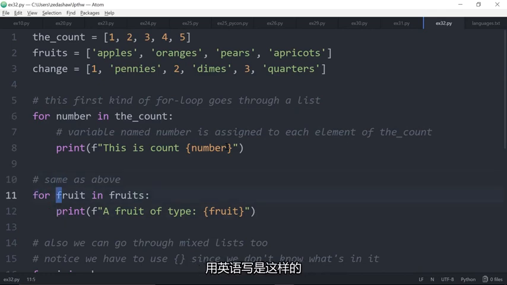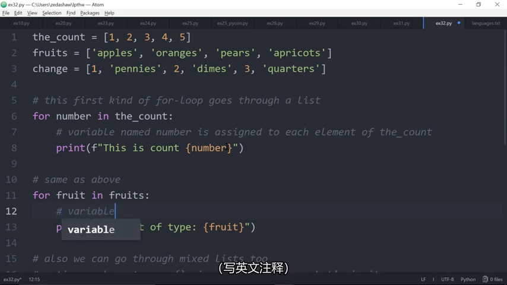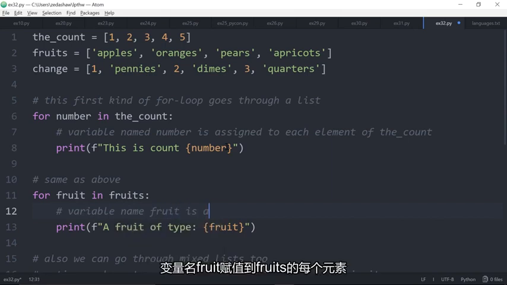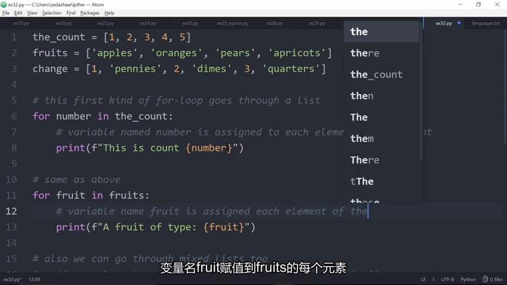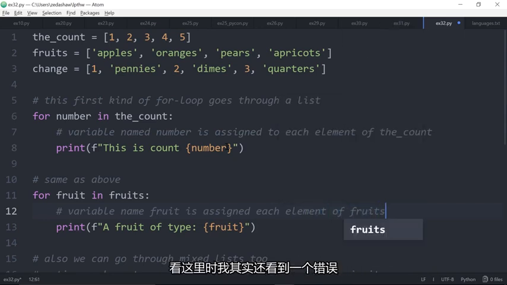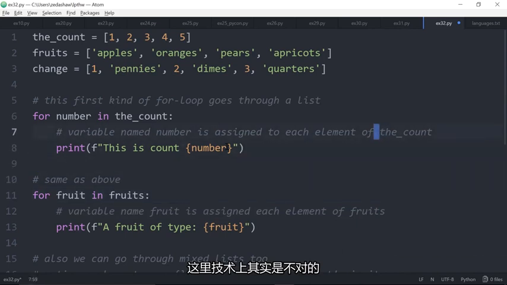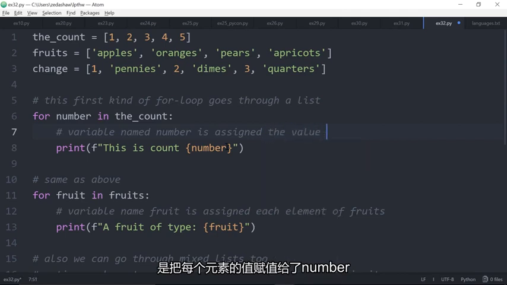So if I write the English for that, it's variable fruits, or I could say named fruit is assigned each element of fruits. Now, reading this, I actually have an error up here. This is technically incorrect. Number is not assigned to each one. So it's not like number is placed inside here. It's the reverse. Number is assigned the value of each element is another way to do it. Okay?